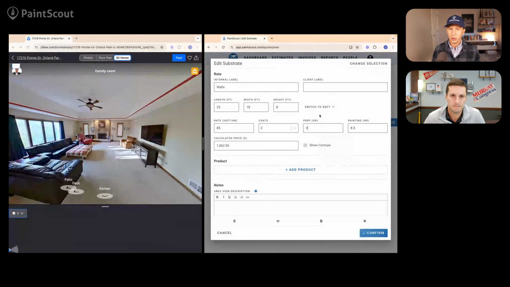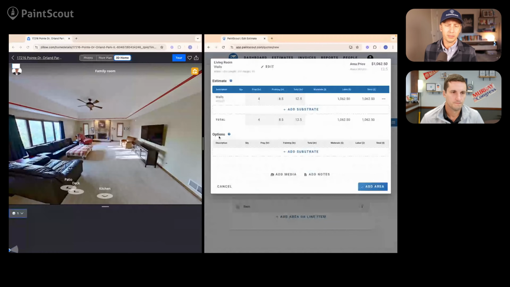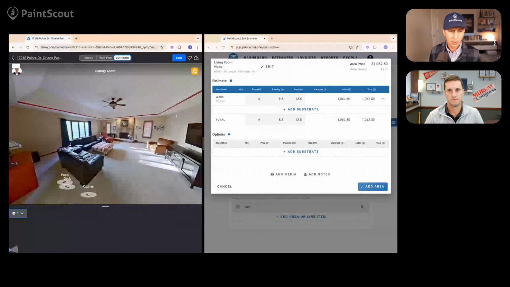Yeah, I mean, we usually go with a rate of 100. So I'm a little bit lower. I feel like 85 includes a bit of that prep, but we're going to be very close in the end. So let's leave it at that. Okay. Confirm.